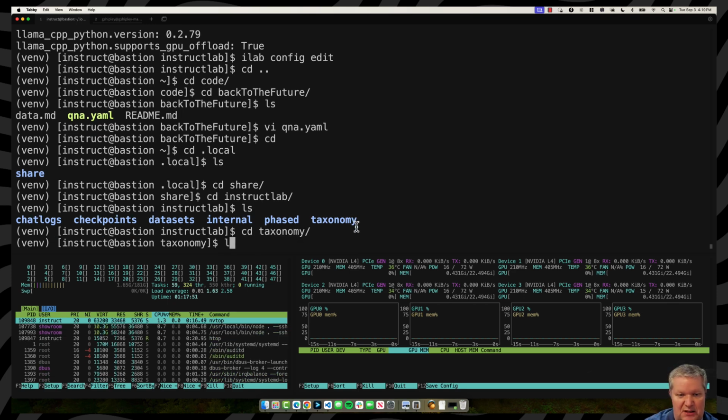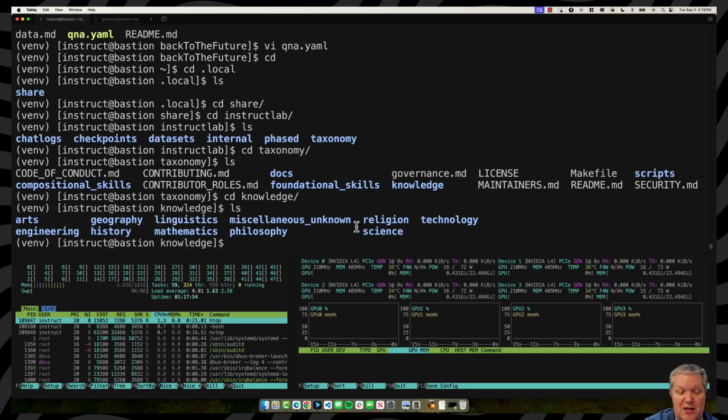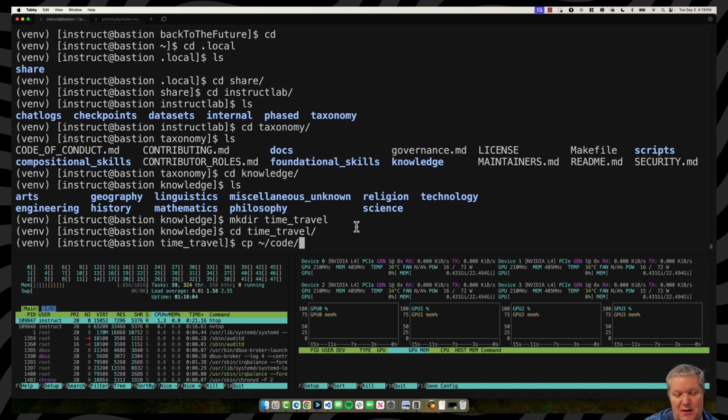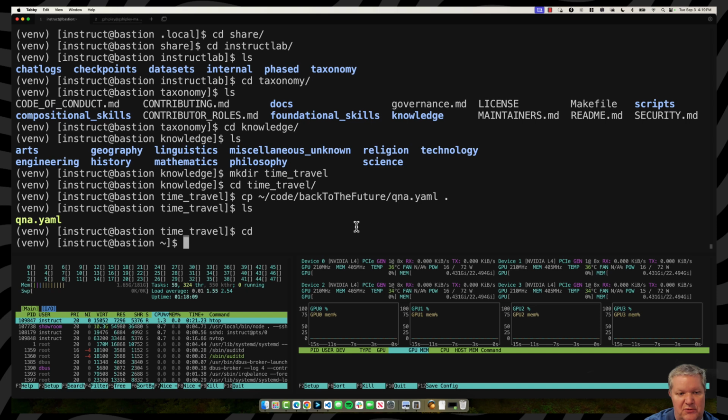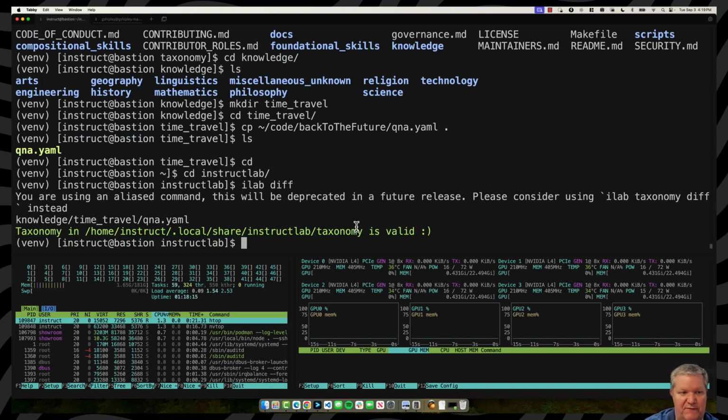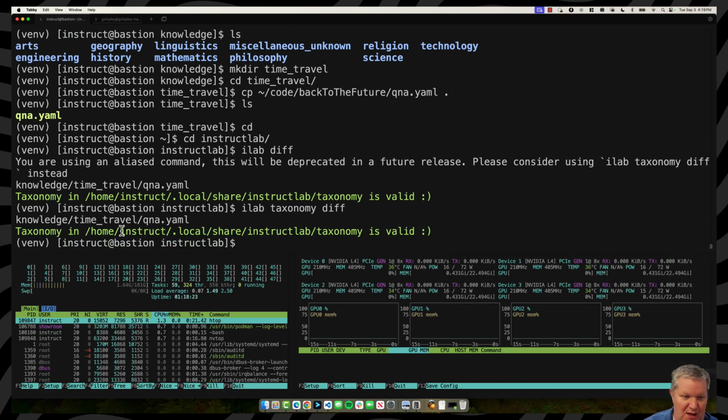So I'm going to go into this taxonomy directory, go into knowledge, and for my domain, you remember I called it time travel. So I'm going to make a directory called time travel, cd into that, and I'm just going to simply copy this Q&A file into this directory. Okay, so let's go back into the InstructLab directory. Now I can do an ilab diff, and it'll validate my taxonomy is valid. I should have done ilab taxonomy diff. And you can see that it did indeed pick up that Q&A and the taxonomy. Okay, so that is pretty great.